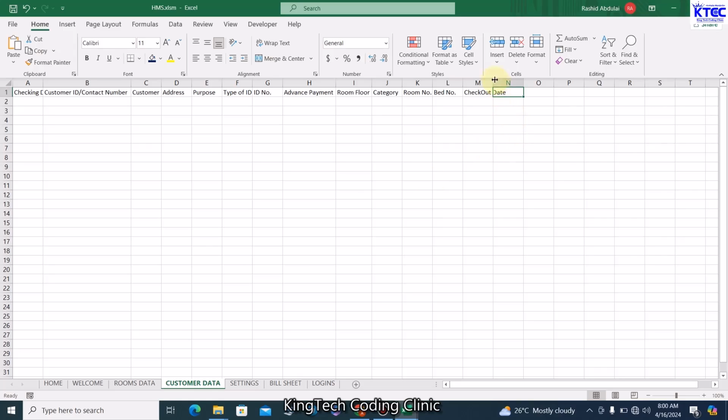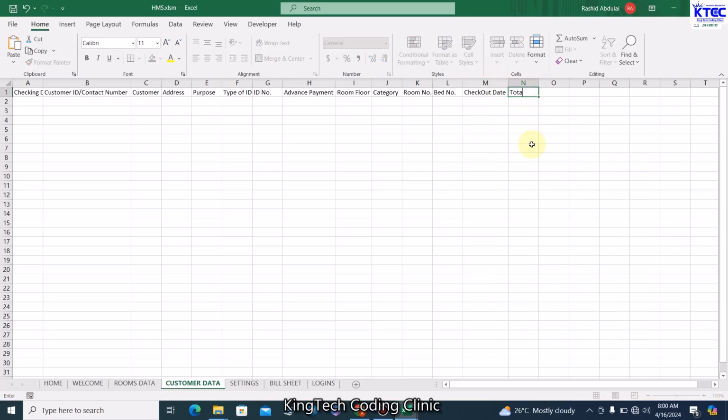Can you see this? Total days, or total number of days. And then column O takes rent per day or rates per day. And then P takes total amount. And then column Q takes tax. And then R takes balance. And then S takes transaction ID. Perfect. So there we go.